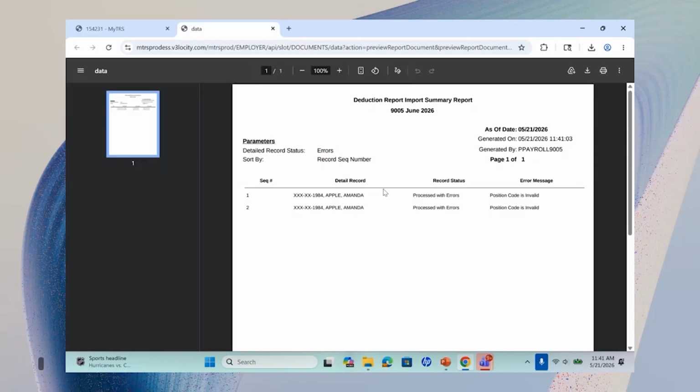This will list each person for each record, what the problem is and what the error is. So Amanda Apple, she has 2 entries here because it is incorrect on both records because it's per pay date. So she has 2 records in June and both of them have an invalid position code. Okay, that's easy. We can go fix that.